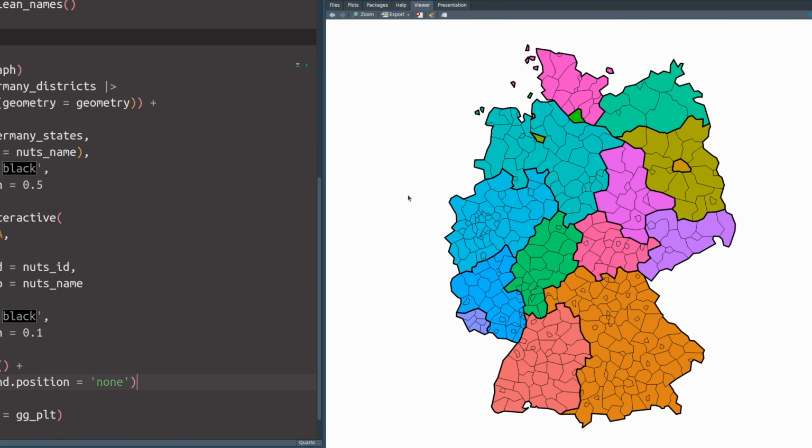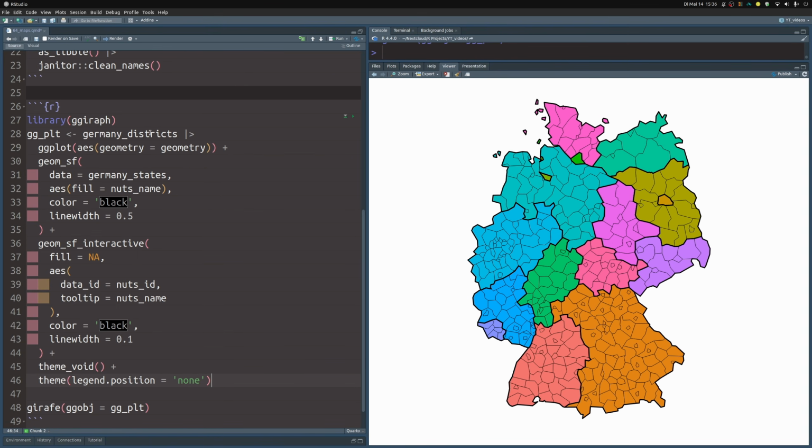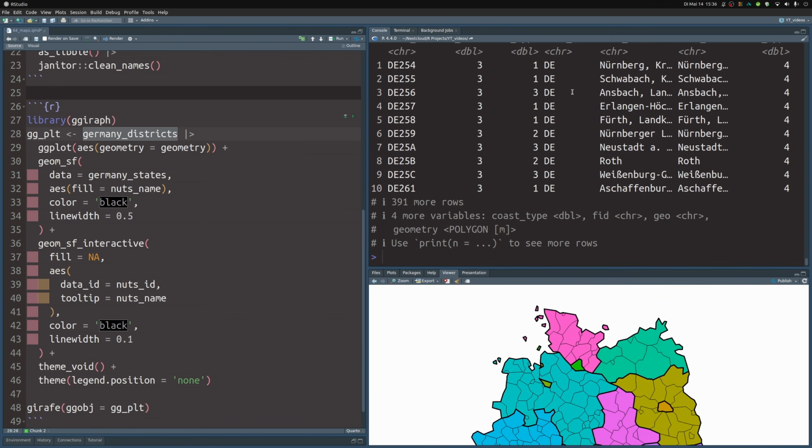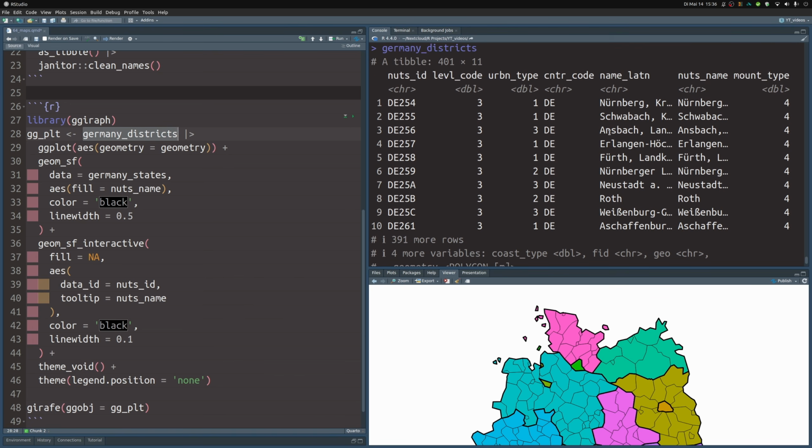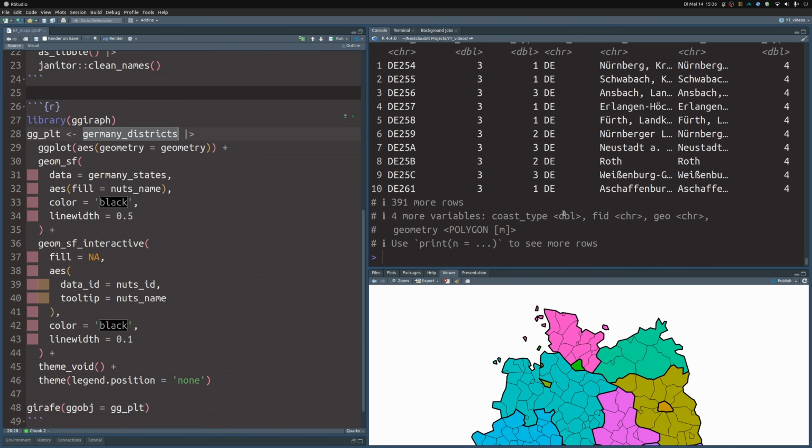Here, what I want to add to this chart is that in the tooltip, I don't only want to see the region name, but also the state name that this corresponds to. Unfortunately, our data set, the Germany districts one, if we look into this, there isn't really a column that has that information for us. There's nothing that says state or anything like that. So this is why we have to get a little bit creative in figuring out how to get the state names into this data set.